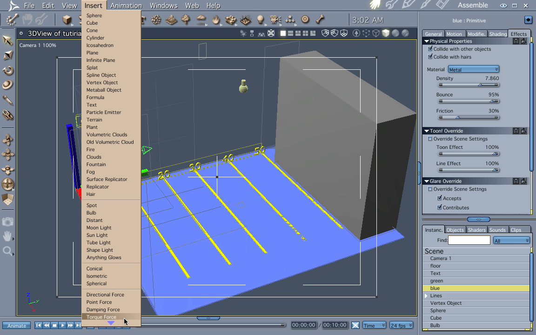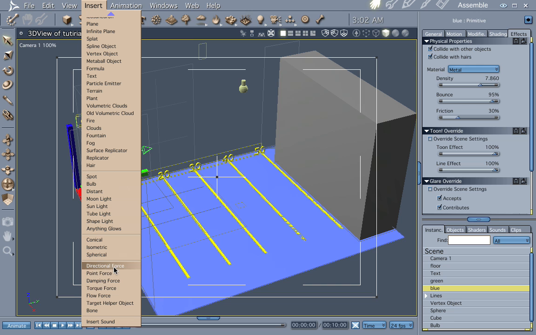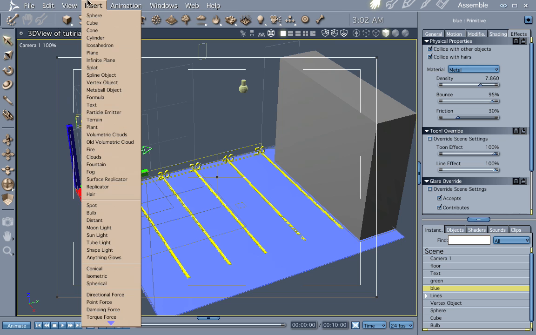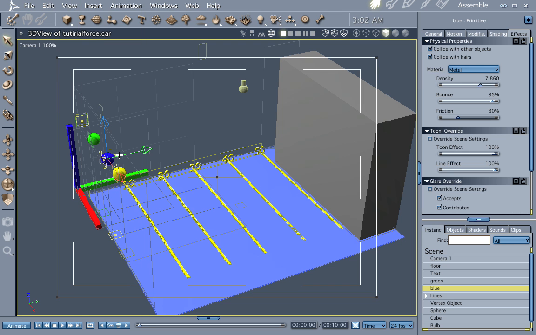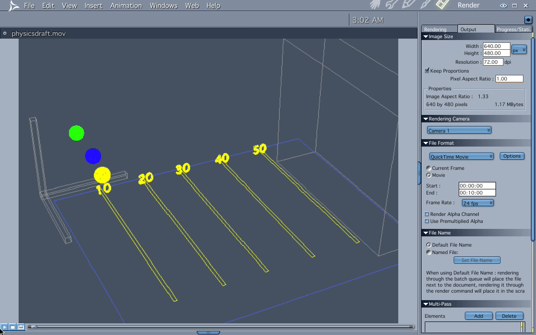Once you have physics applied, you've got your directional force, point force, dampening, torque, flow, and all those things that you can apply when you have your physics going. But anyway, that's pretty much a primer on physics.